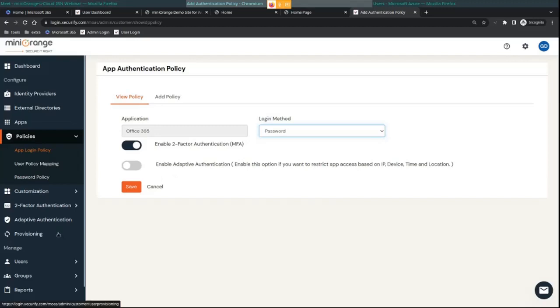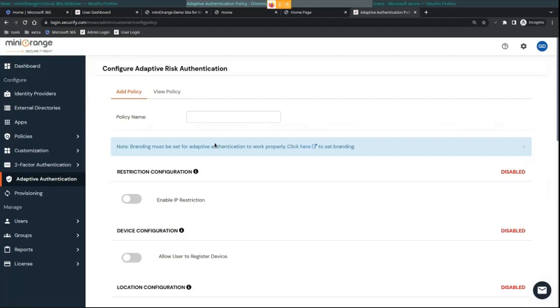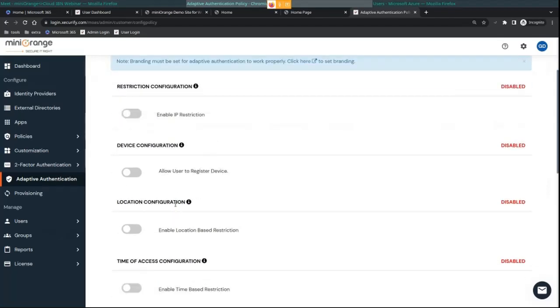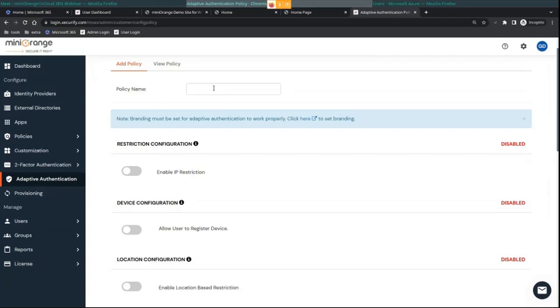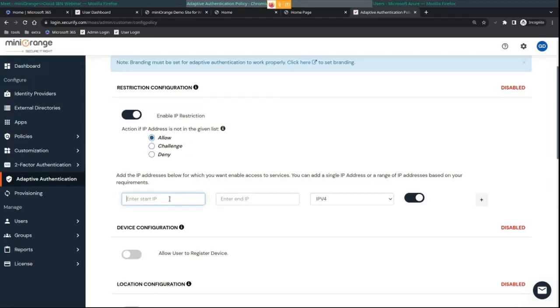If I go to adaptive authentication here, the adaptive authentication policy is used if you want to restrict a user based on IP, device, location, and time of access. Now let's try and configure an IP restriction policy. For IP restrictions, I can enable IP restriction and give an IP range. If a user is in that IP range, then he will be allowed. If he's not in the IP range, he will be denied. I can configure this, and right now, let me configure my IP.